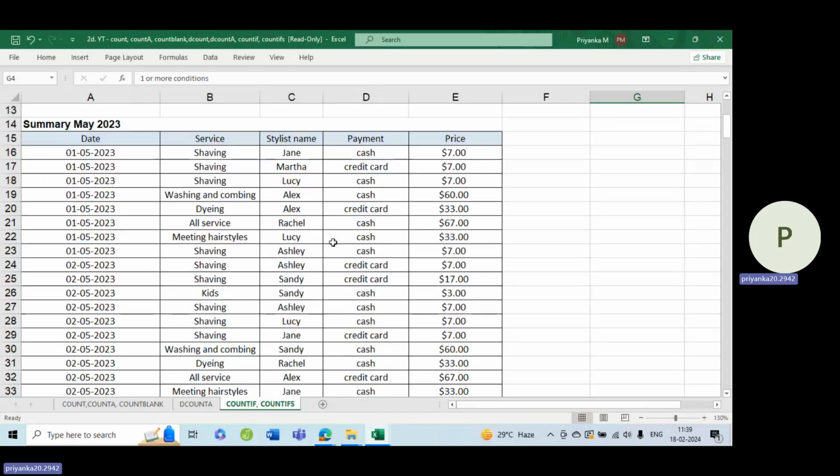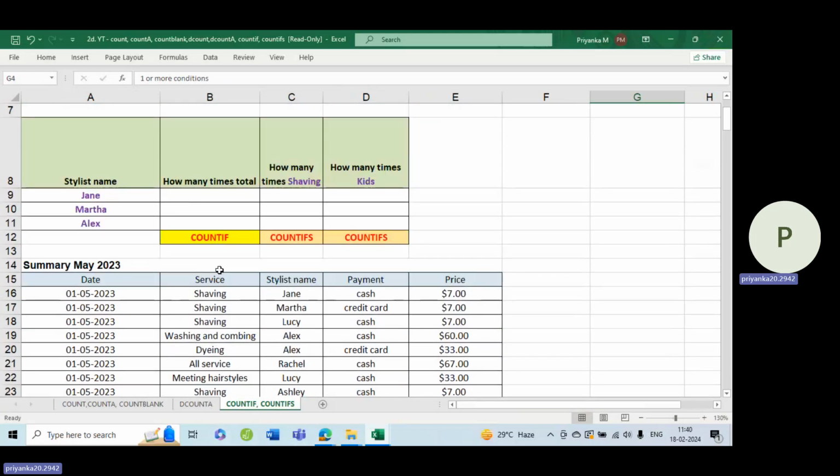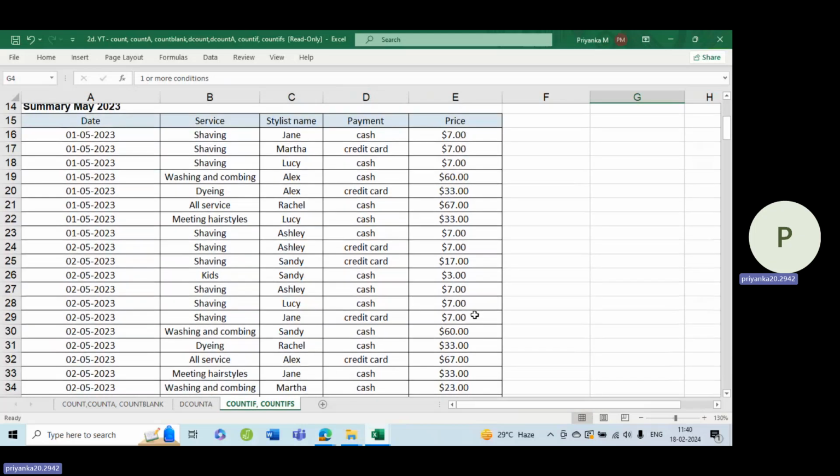It is the same data set we were using earlier. For May 2023 of a beauty parlor, the data has been provided for the entire May month. The services provided, whether shaving, kit service, or washing and combing, are all listed. The stylist name has also been provided, then you have the payment type they are receiving, and afterwards the price.